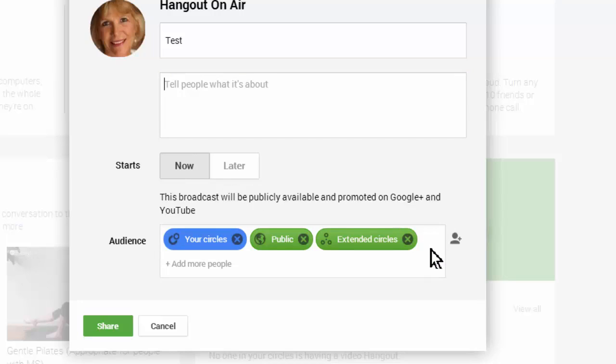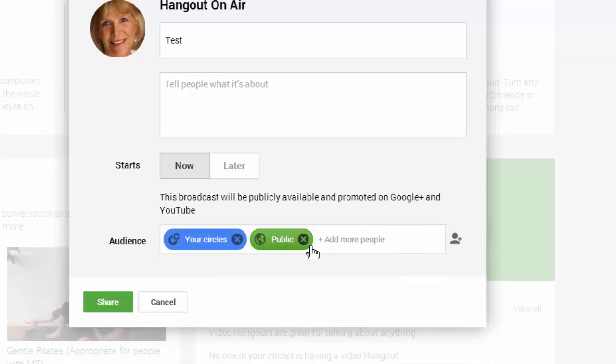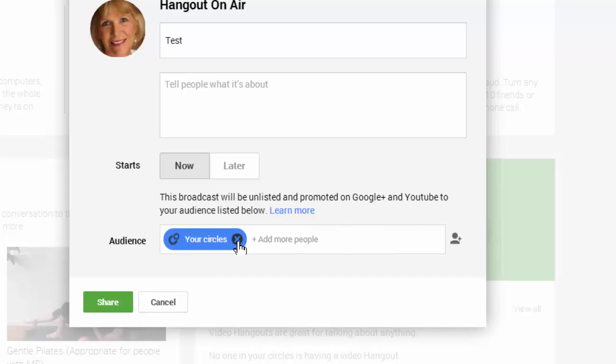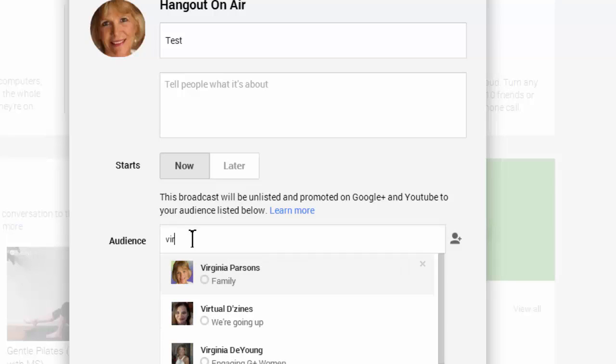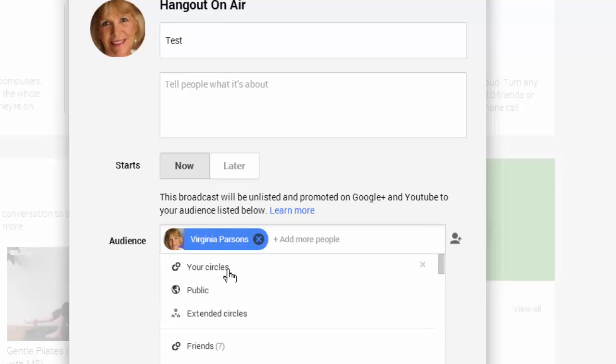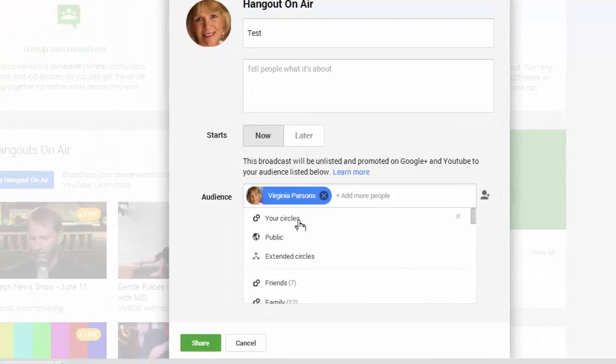Then underneath where it says audience, I want you to remove and click the X boxes for anything in there that is currently there, and then you're just going to invite yourself. So find your own name, type it in, because you don't want any other audience members. This is just you learning how to do a Hangout.